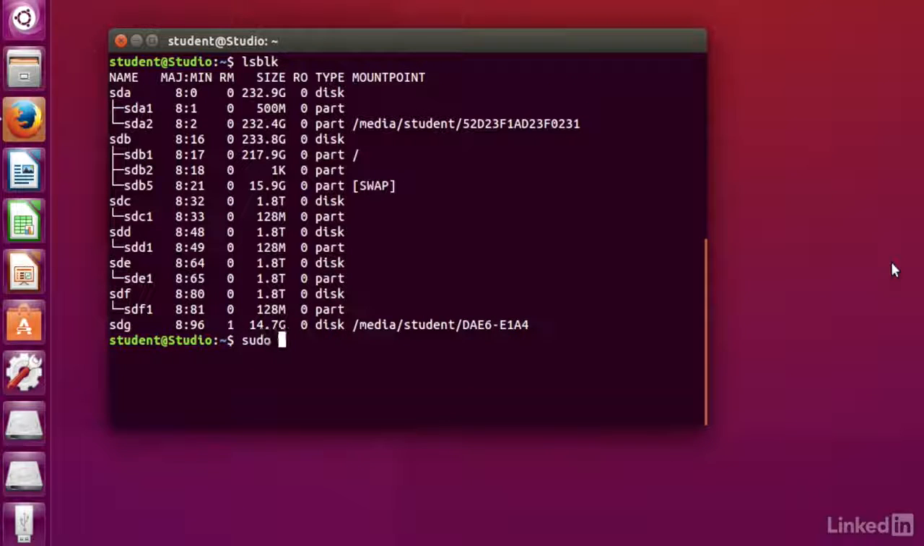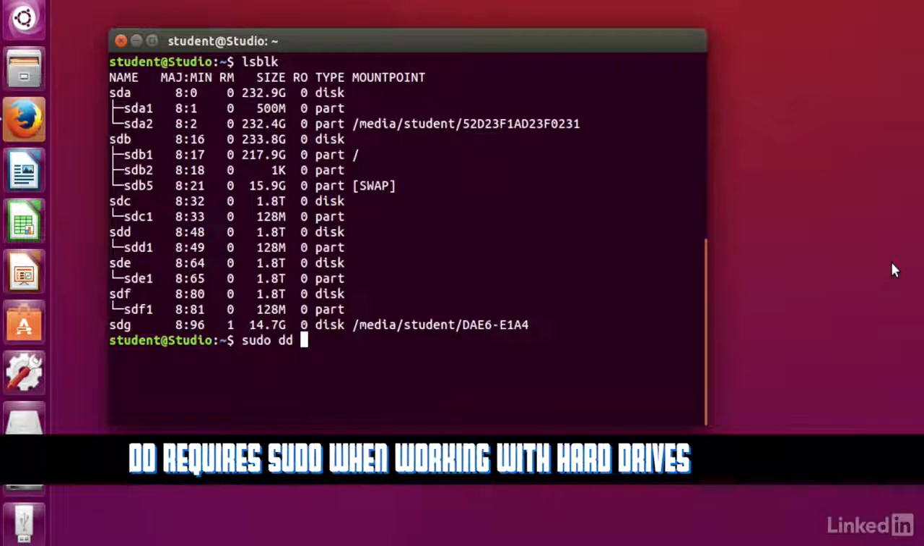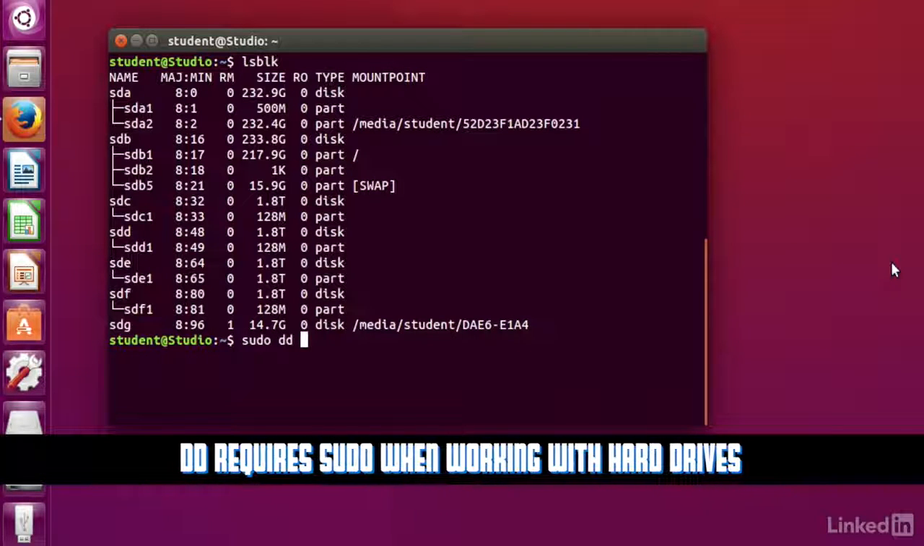So in this particular case, let's say that SDA is my primary boot drive and I want to make a clone image of it to another drive. So to do that, I'm going to type this command. DD absolutely requires sudo or you're not going to go anywhere.